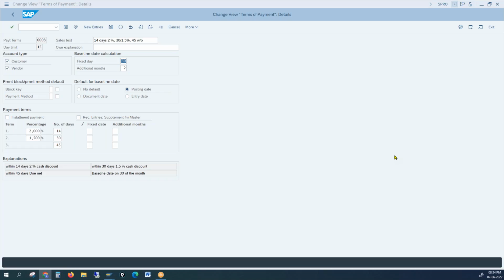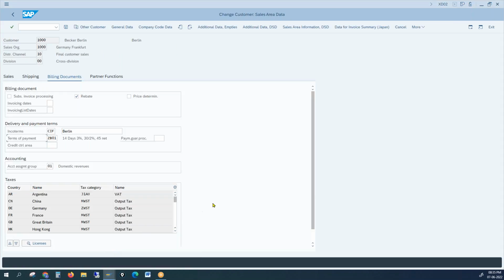So these three terminologies are important: baseline date, fixed date, and additional months. These three fields are also called critical fields in the sales order, and users cannot touch these critical fields. If a user tries to change any of these critical fields, the system will block the sales order. The system will not allow it to proceed, right?